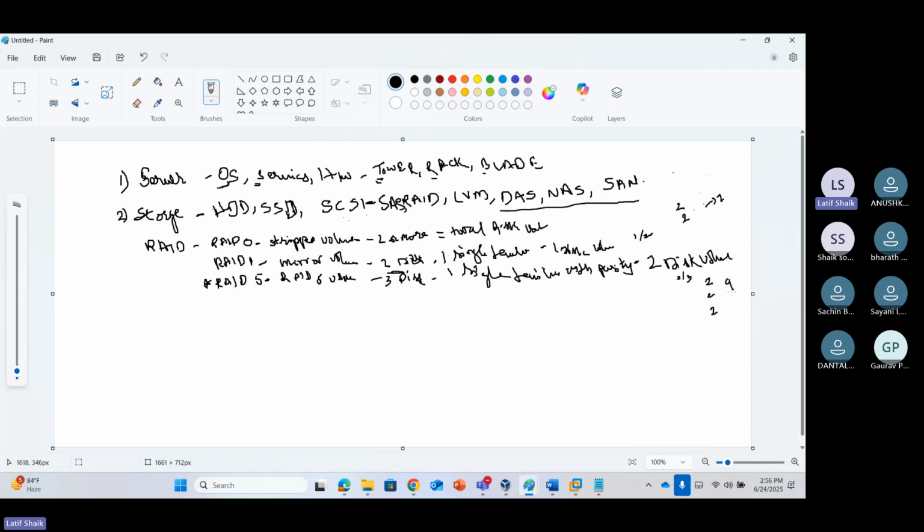So you'll get a 4 terabyte total volume. Out of 6, you're getting 4 terabyte. Out of 4, you're getting 2 terabyte. So you'll take a reverse calculation. It is totally 6 terabytes, right? It's totally 6: 2 terabyte, 2 terabyte, 2 terabyte. Totally 6 terabyte, but in a write file, you are getting only 4 terabyte.